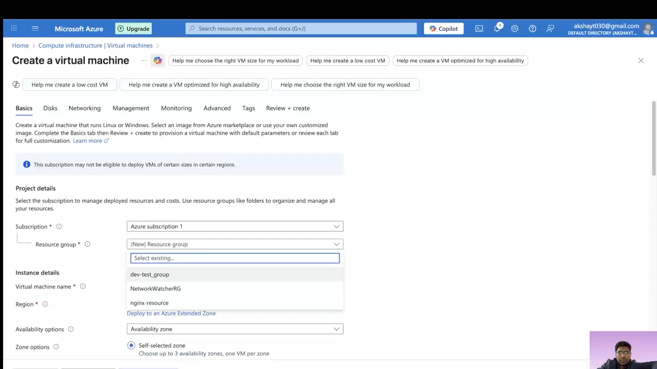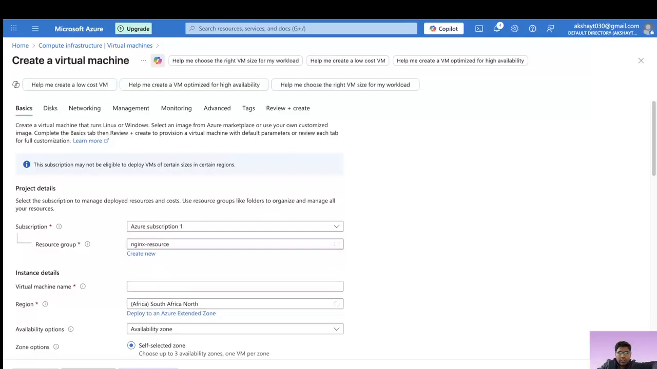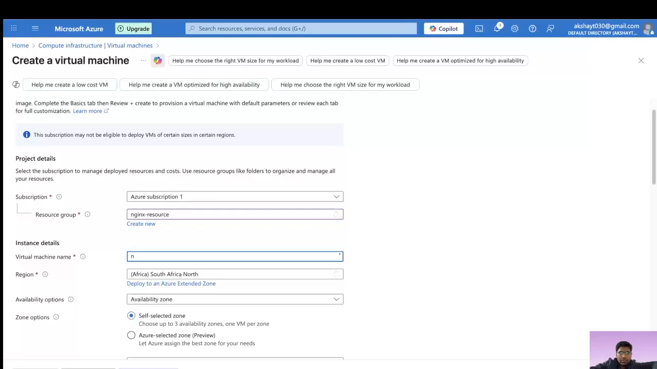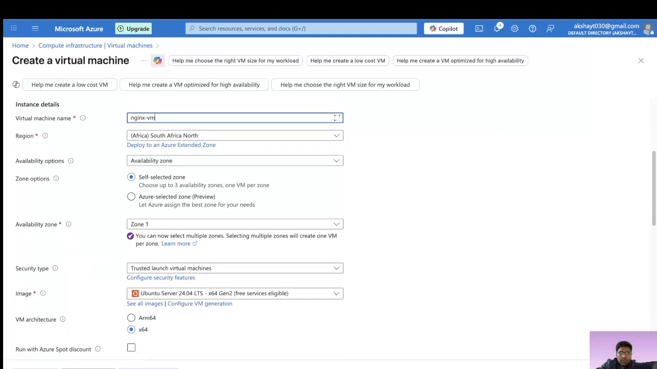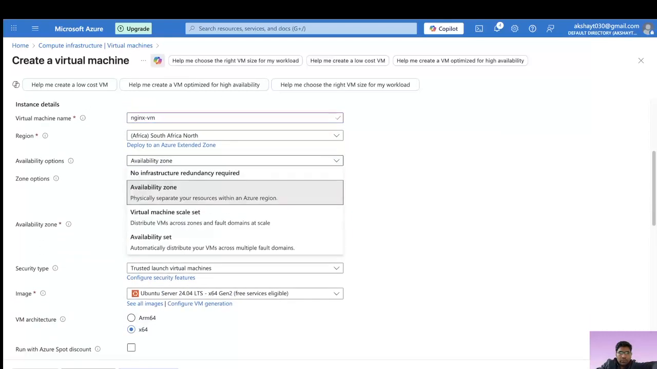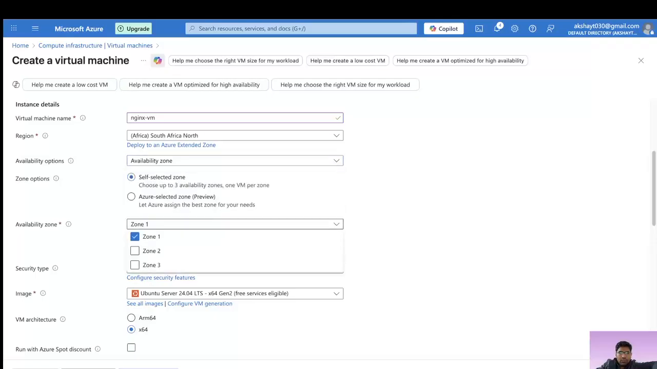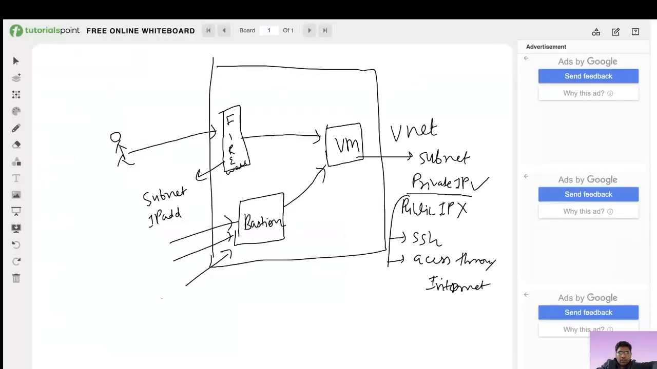So every resource comes under a resource group always. We created one resource group particularly for this activity, called nginx resource. So I'll select that. Let's name this VM, nginx VM probably we can call it. Okay. Then we have this availability zones. Zone one, or multiple zones, are there for a particular reason. Availability zone is nothing but a data center. You can think on that front basically.